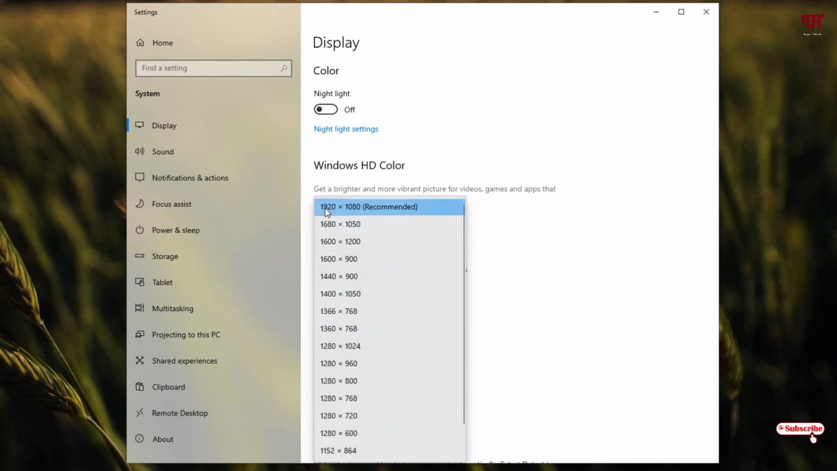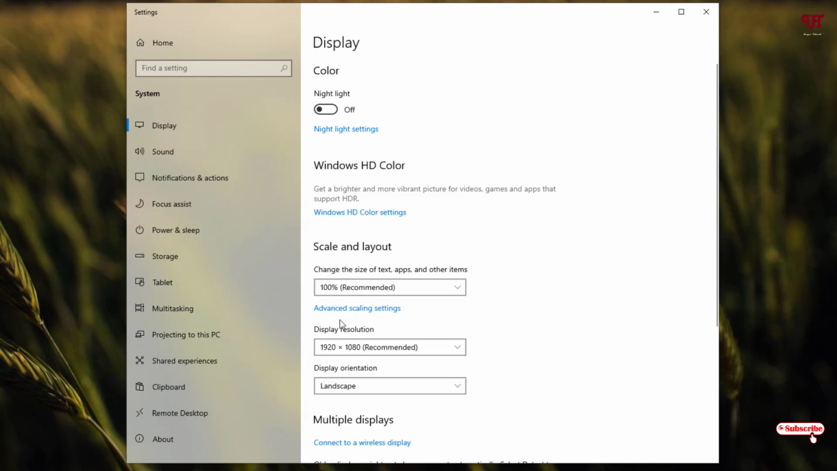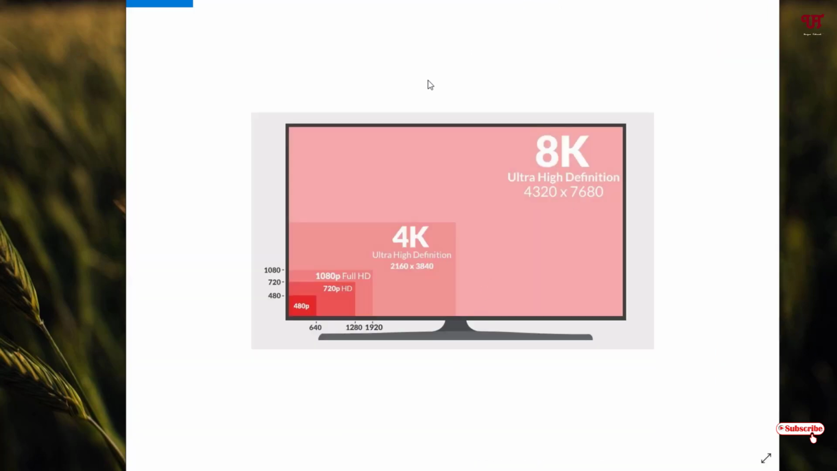So the maximum is 1920x1080. What does it really mean? Before proceeding, let me show you one sample so you can see the screen resolution comparisons. Right now my computer supports up to 1920x1080. That means the screen resolution, that is the screen quality or the display quality of my Windows computer, is full HD, that is 1080 pixel full HD.